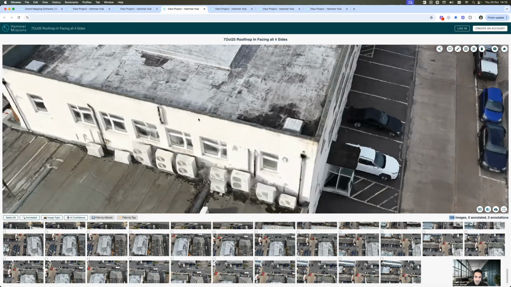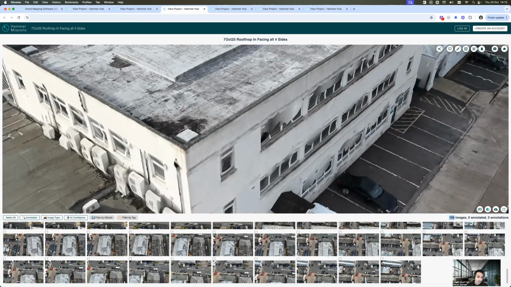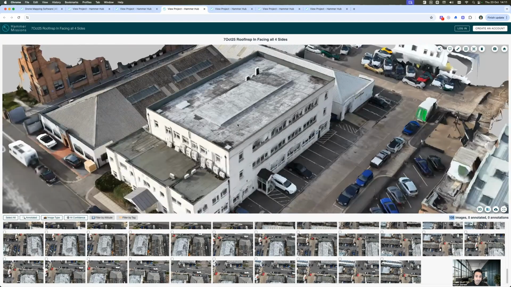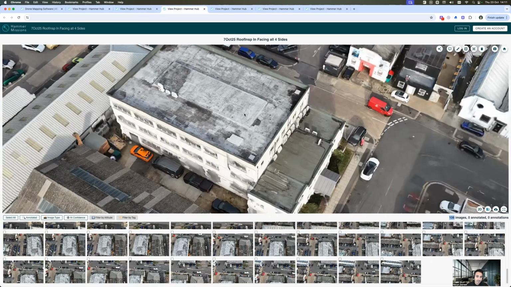So that's another point of interest to keep in mind, where if you have a double grid flight plan, but the camera is pointing the right way, that can again lead to much better results.